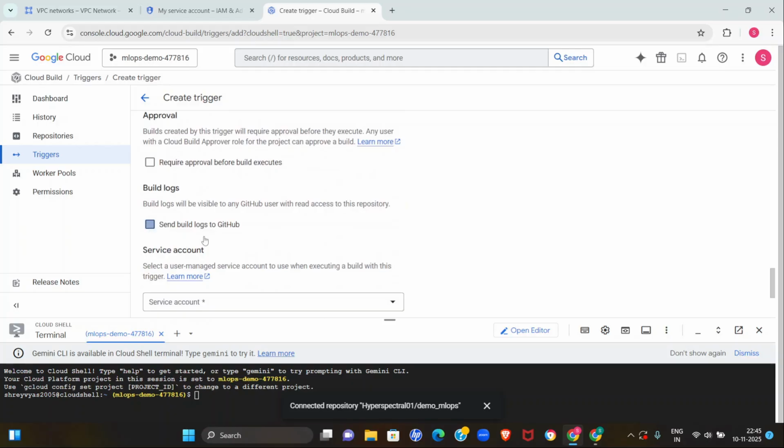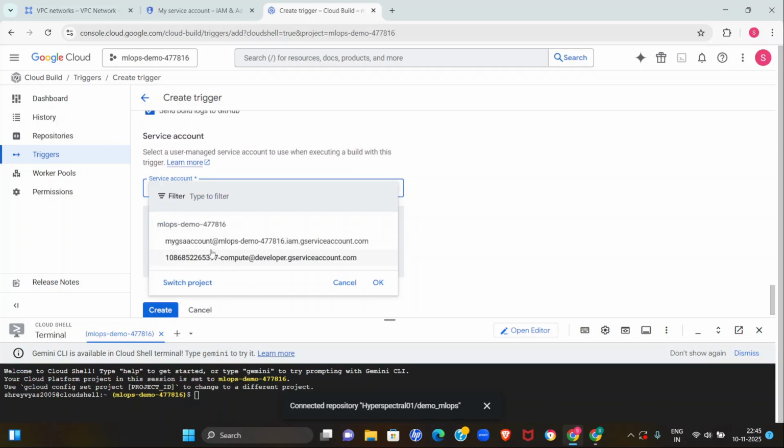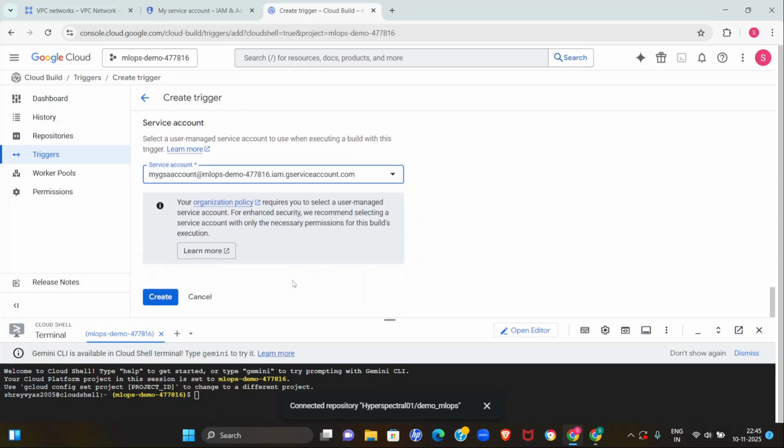You don't need to add variables. You need to send build logs, and my service account is my GCP account, right? And I'll just go ahead and click create.